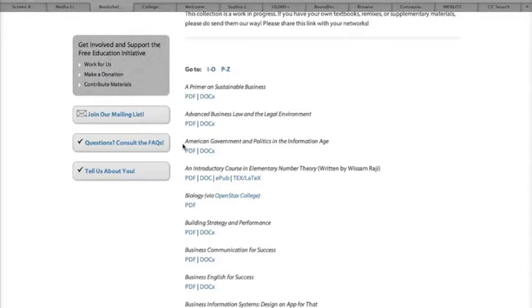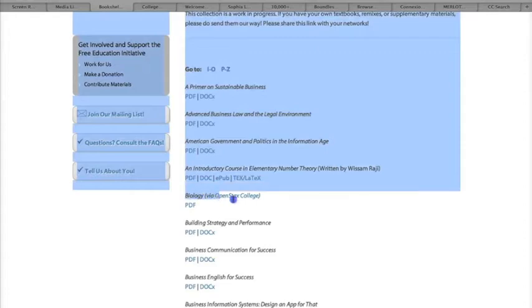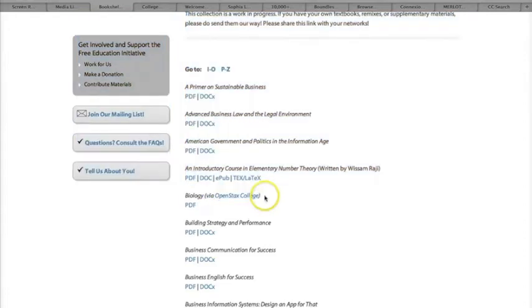So like I was saying, that's where most of the books come from, not all of them. As you can see, this biology book is via OpenStax, and there's a few other books that aren't from Flat World Knowledge as well. Right now we have all of our books in PDF and Word documents, but as you can see, we are working on getting other formats like EPUBs and LaTeX format.